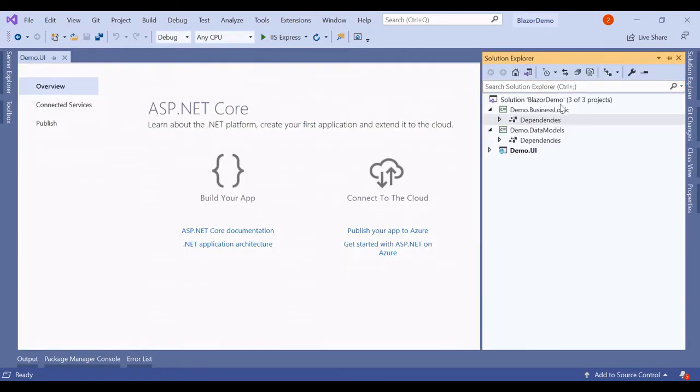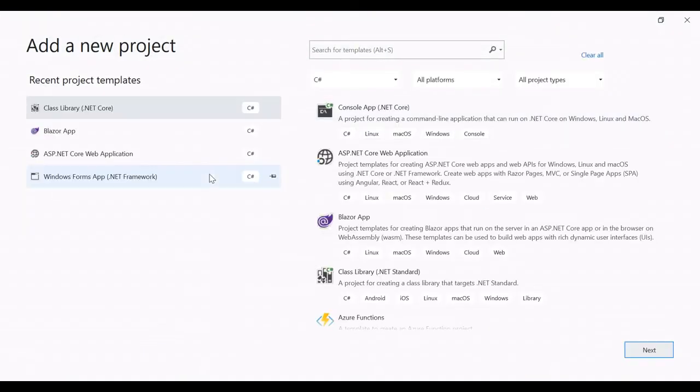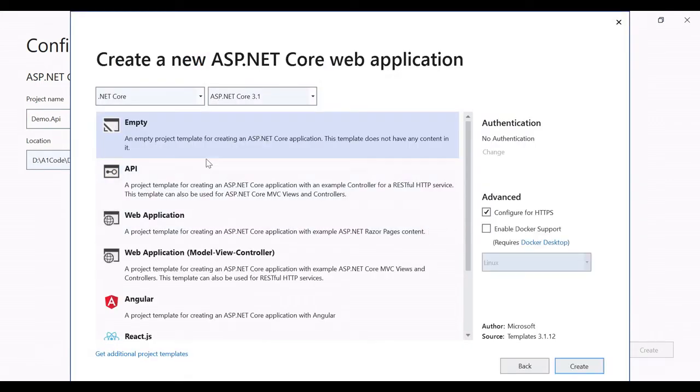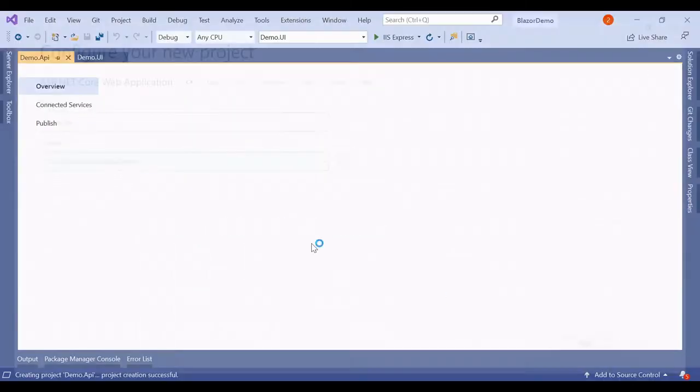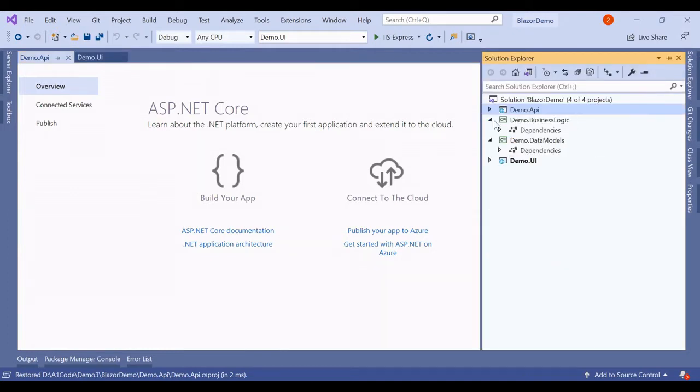And we'll add one API as well. Add new project, and we'll select ASP.NET Core Web Application. Next, and we will name it demo.api. Click on create. For the API, configure for HTTPS, we will remove it. Click on create. Okay, so we have all the four layers. We have the UI, we have the API, data models, and business logic.